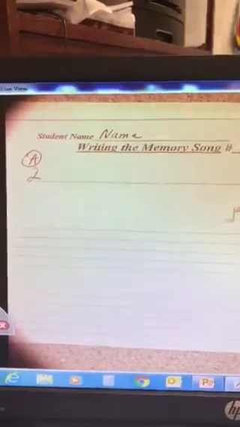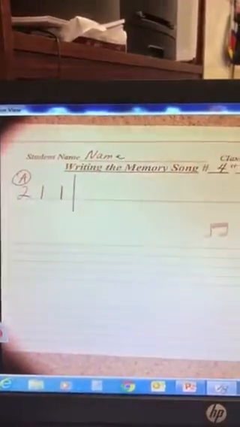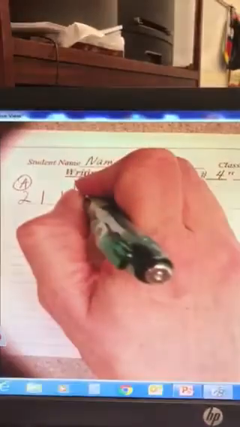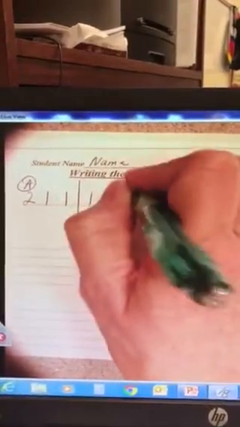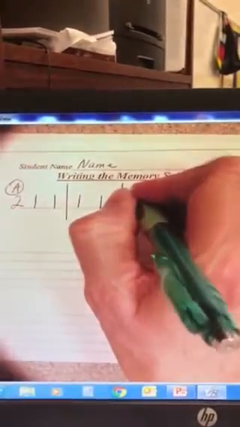All right, so first we're going to write a 2 for our time signature. Then we're going to write A for the A phrase. And we sang 1 quarter note, 2 quarter notes, bar line. 1 quarter note, 2 quarter notes, bar line. Then we had the B phrase.